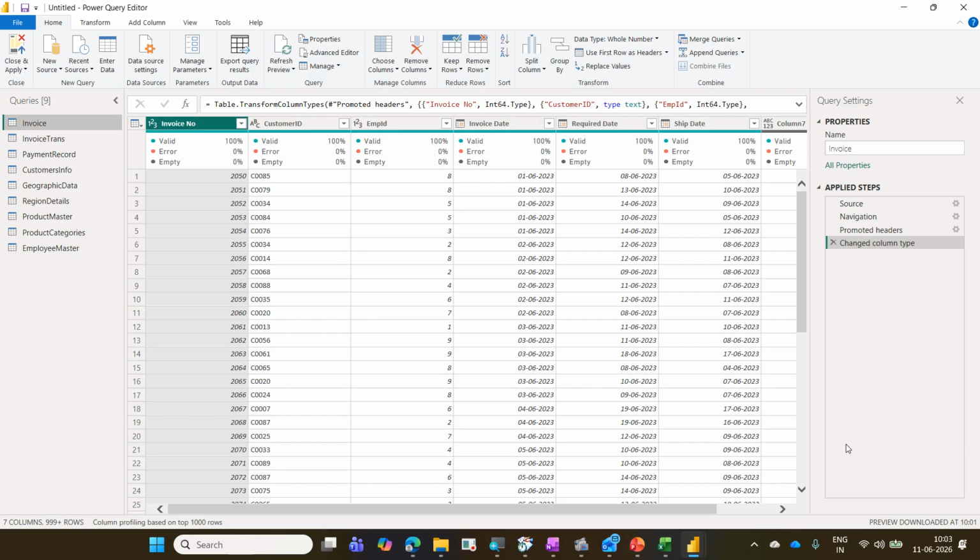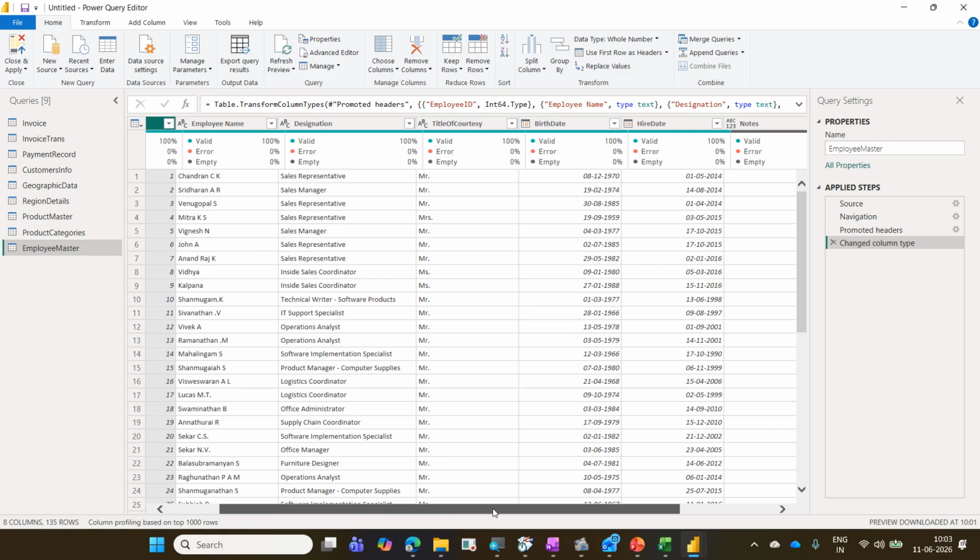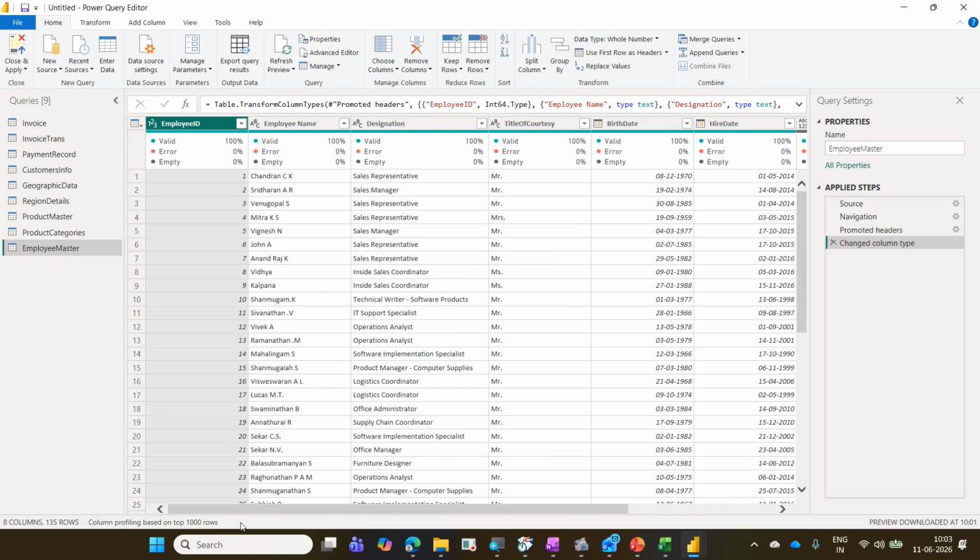So let me check one by one. Let me check all the files one by one. Let us start from the employee master. I think it will be in alphabetical order. Employee master. Could you tell me, is there any problem in this employee master data, or is the data clean and perfect, or is there any challenge or any problem in this employee master table?